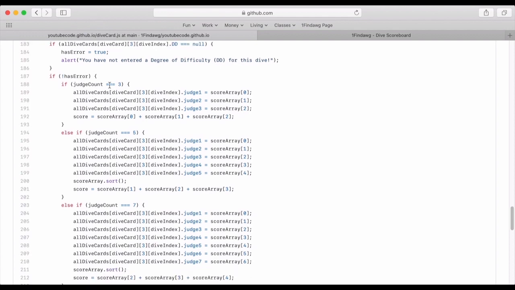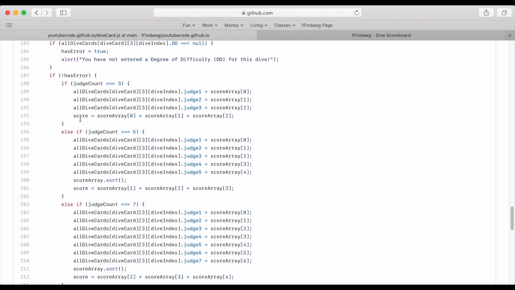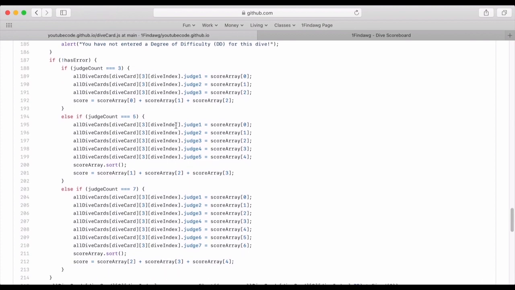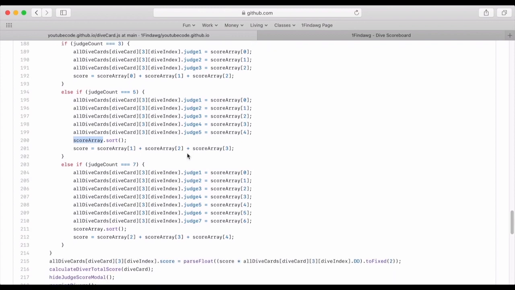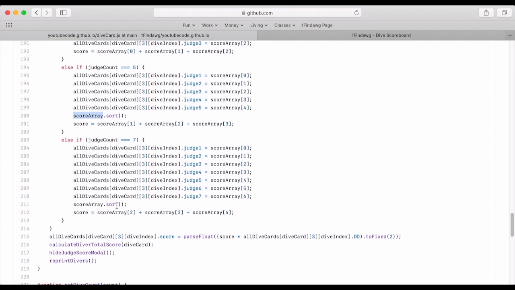So if it's 3, we save those judges' scores into our array. We also add up all of those, and that becomes our score so far. For 5, we save all the judges because we're going to sort them now. So we only sort our temporary array, and now that we know it's sorted, we can add just the middle 3. And then the same thing for 7. We save all of those judges' scores, sort it, and we know that we saved the middle 3.